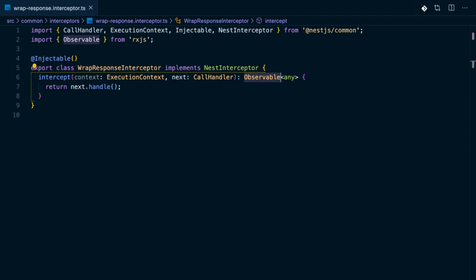Back to our code. The call handler interface here implements the handle method, which you can use to invoke the route handler method within your interceptor. If you don't call the handle method in your implementation of the intercept method, the route handler method won't be executed at all. This approach means that the intercept method effectively wraps the request response stream, allowing us to implement custom logic both before and after the execution of the final route handler.